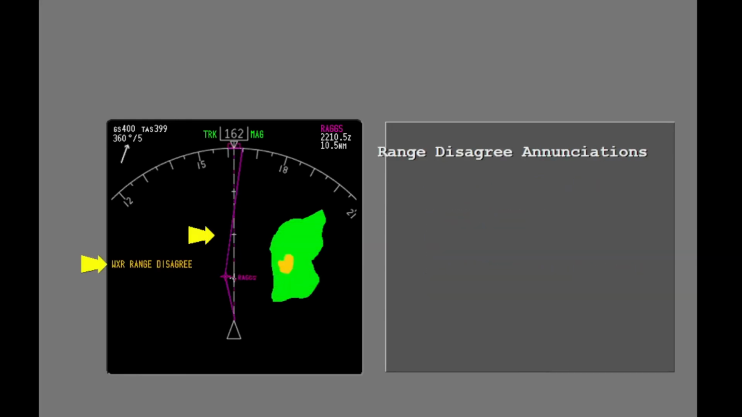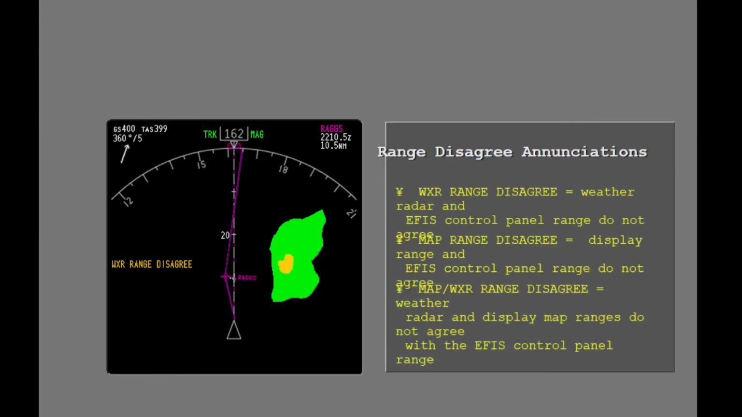The weather range disagree enunciation shows that the radar range data and the selected navigation display range data are not the same. The range marks are removed for 5 seconds and then shown again. These enunciations tell the crew that the range data on the navigation display may not be accurate.